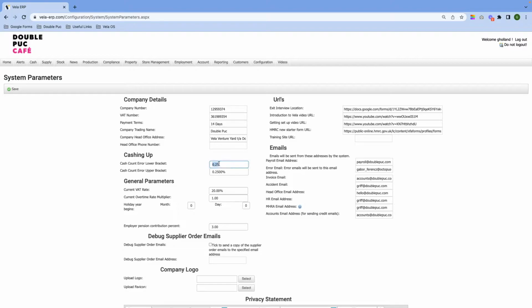If you feel that that's too tight and you want to accept 1%, then you just change it to 1%, and again, that will amend the lower bracket. Now, at Double Puck, we don't take cash, so that specific element isn't relevant for us. Then we have some general parameters here, so the current VAT rate, the overtime rate multiplier, i.e. do you pay overtime for your employees if they work over their contracted hours. If not, then it's just going to be 1.0, i.e. contracted rate equals overtime rate.